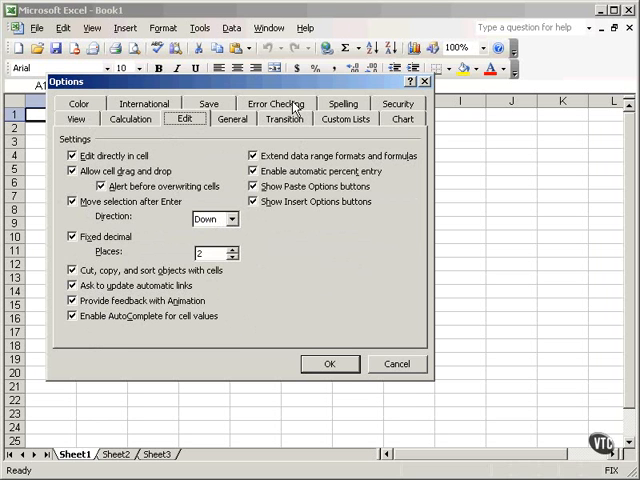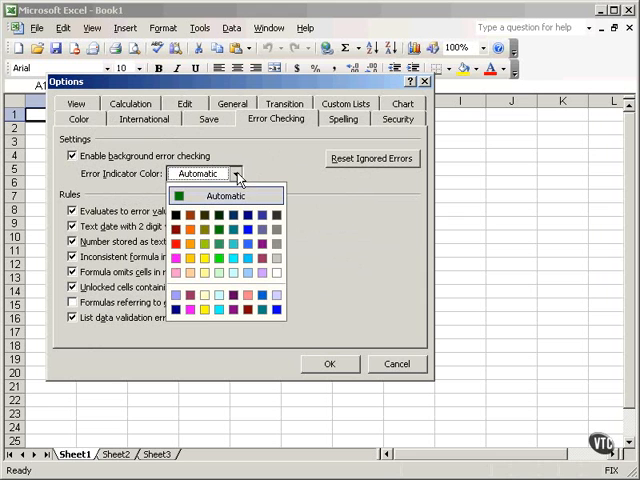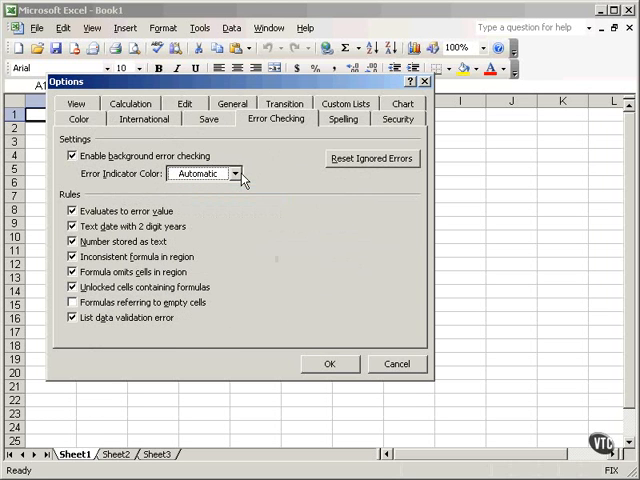Let's check at least one more tab here, and that's error checking. Settings, enable background error checking, and you generally will want this to happen. You can also choose an error indicator color, and here it's automatic, but you can also select from a veritable palette of different colors you could use for error checking. And here are the rules that are set up. Evaluates to error value, text date with 2-digit years, number stored as text, inconsistent formula and region. These are the things that Excel will check for because these options have been enabled when you're actually performing your work in Excel so that it can alert you to problems that it sees.